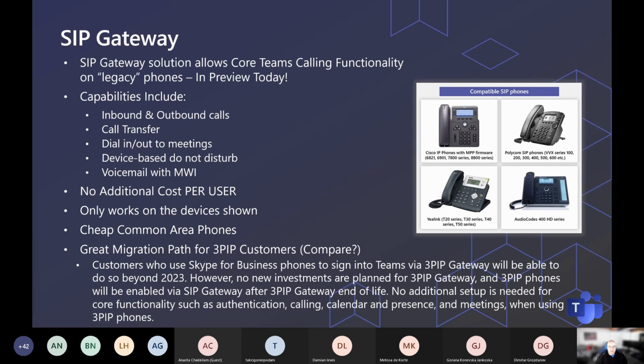So when you start looking at your organization, if you are using 3PIP, there are two migration paths for you. Migration path number one is you move off these devices, and you purchase either headsets where applicable, or net new Teams phones in your environment. So that's going to be your native Teams phone, brand new devices like the C455 from AudioCodes, your Poly CCX series, etc., depending on the manufacturer. The other option is to take those devices and convert them over to using SIP Gateway.